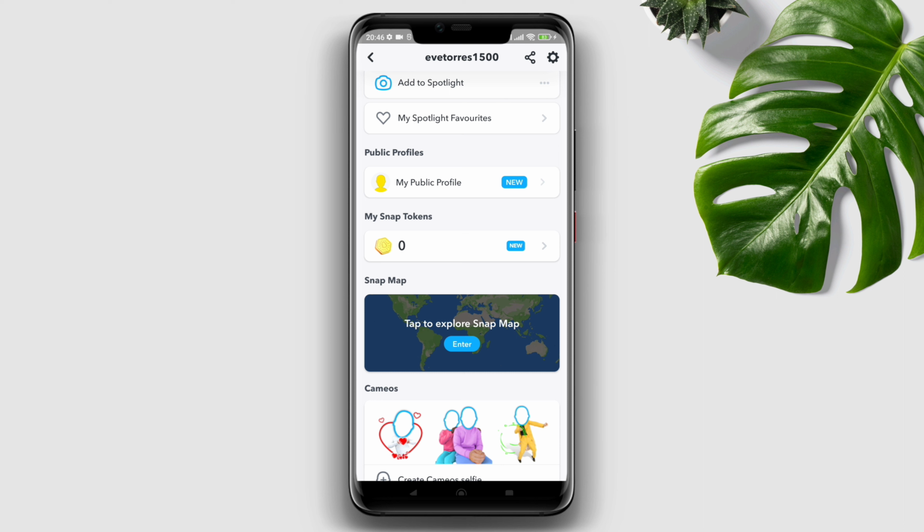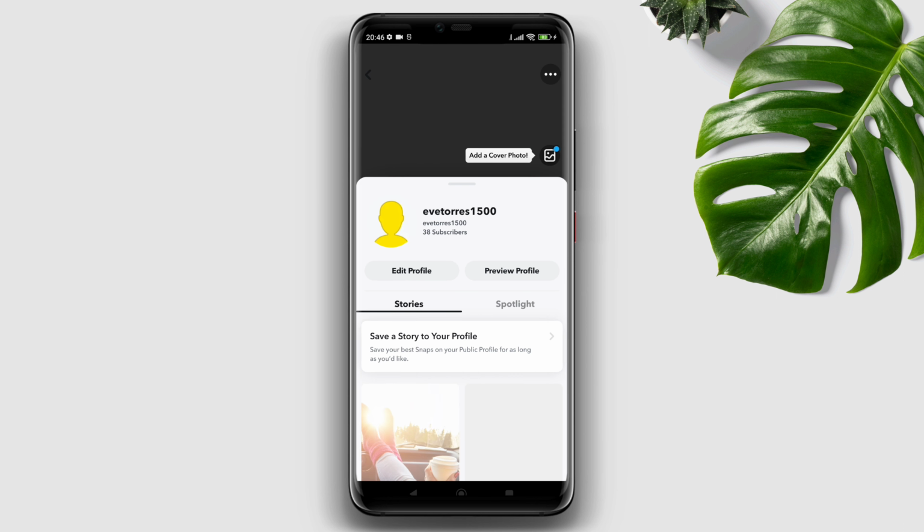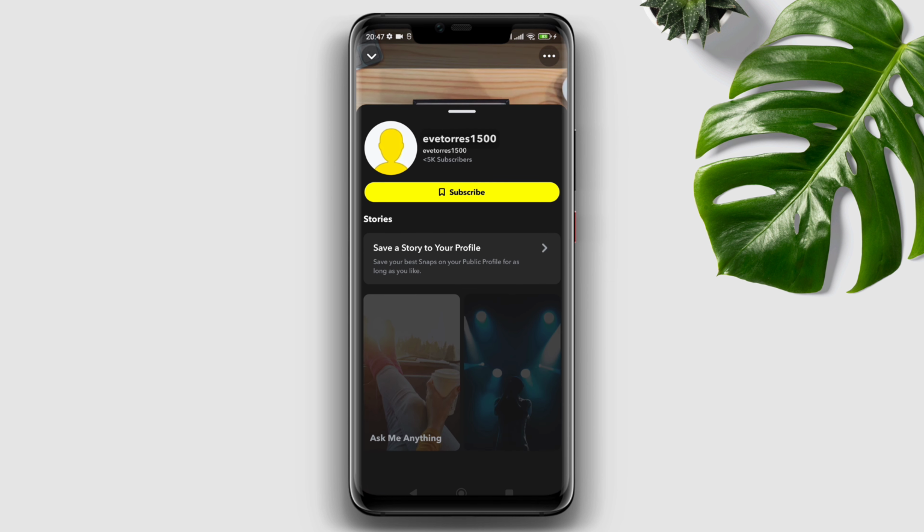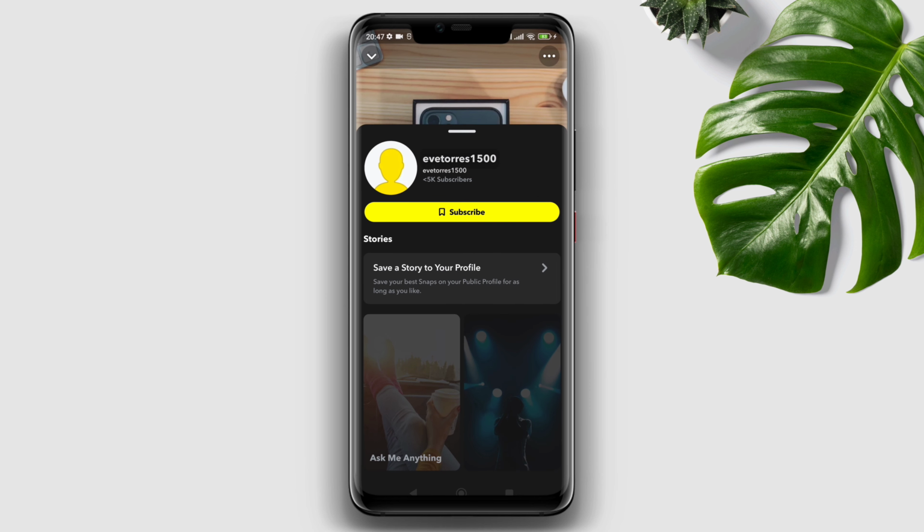Now you can customize your account the way you like. Now you can tap Edit Profile. Now after changing or customizing your profile, let's take a look at it. Here you can tap Preview Profile. Now you can see that your public profile is activated and you got the Subscribe button.